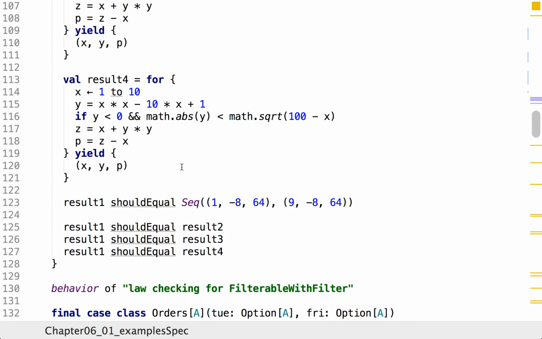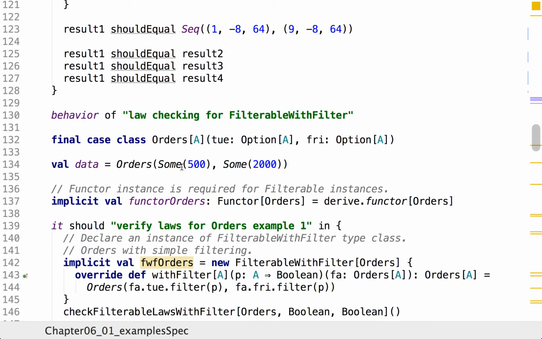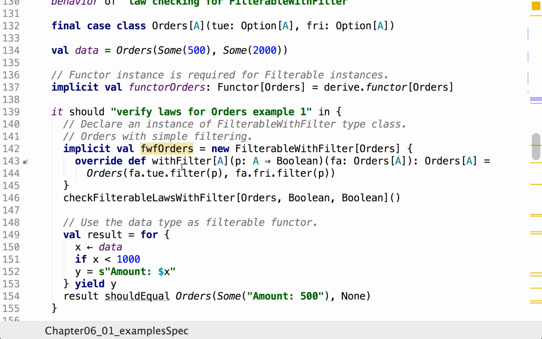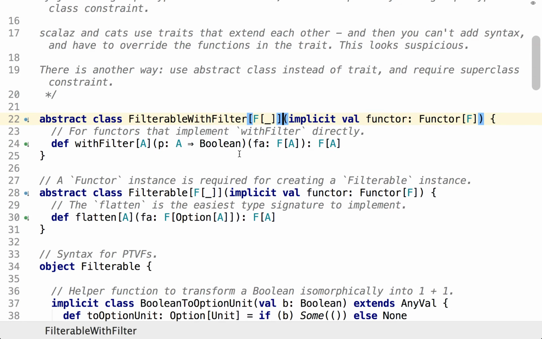So now let's see if these laws hold for the orders example. To do that, we define the type class instance. In the example code, I have defined a type class called Filterable with filter. I have not found a standard filterable type class in libraries, either in the cats or in the Scala Z library. So I defined my own. It's just a few lines of code to do that. We'll see how that is defined.